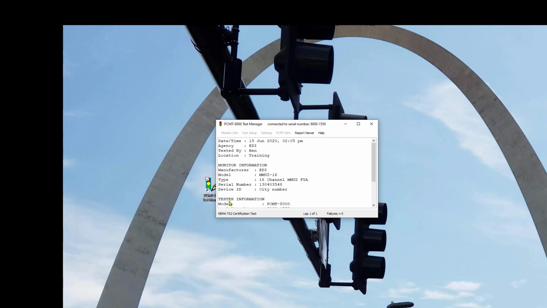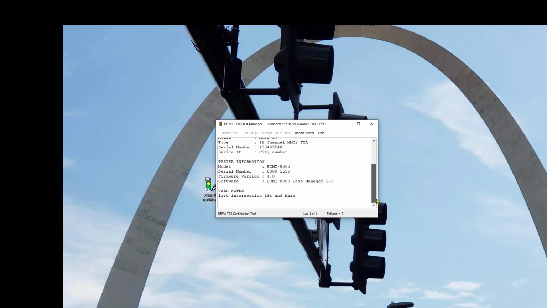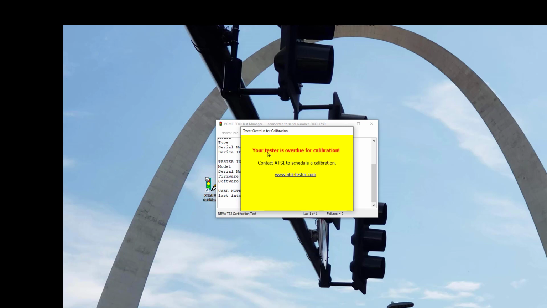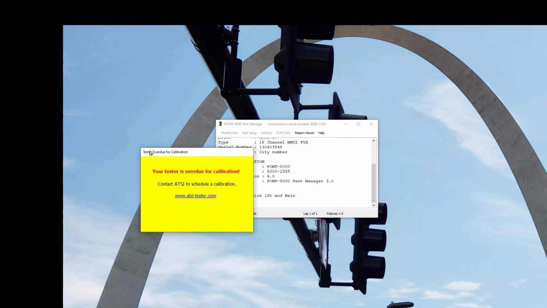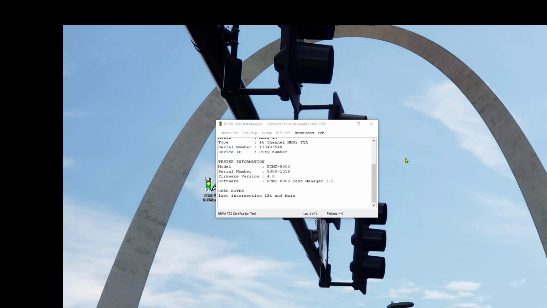So once we do that, we're going to go ahead and hit the test. And at this point, I'm going to let it run a little bit, but then, here, if you notice, we need to calibrate our unit. So usually that takes about 2 to 3 minutes before it allows you to go ahead and do the test. So there is a time where it forces you to wait to do the test.